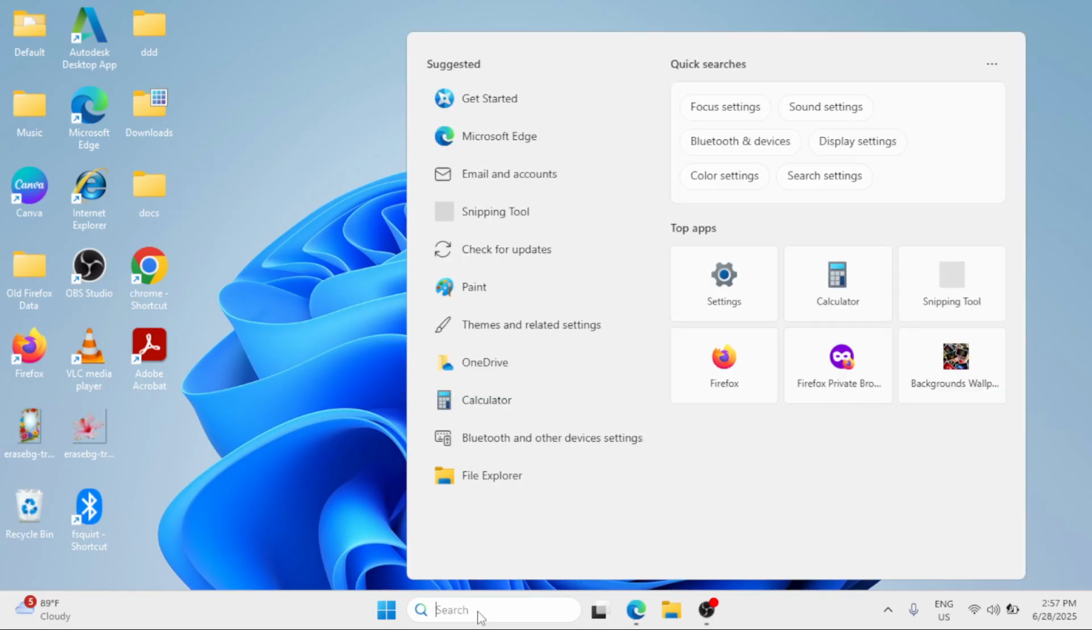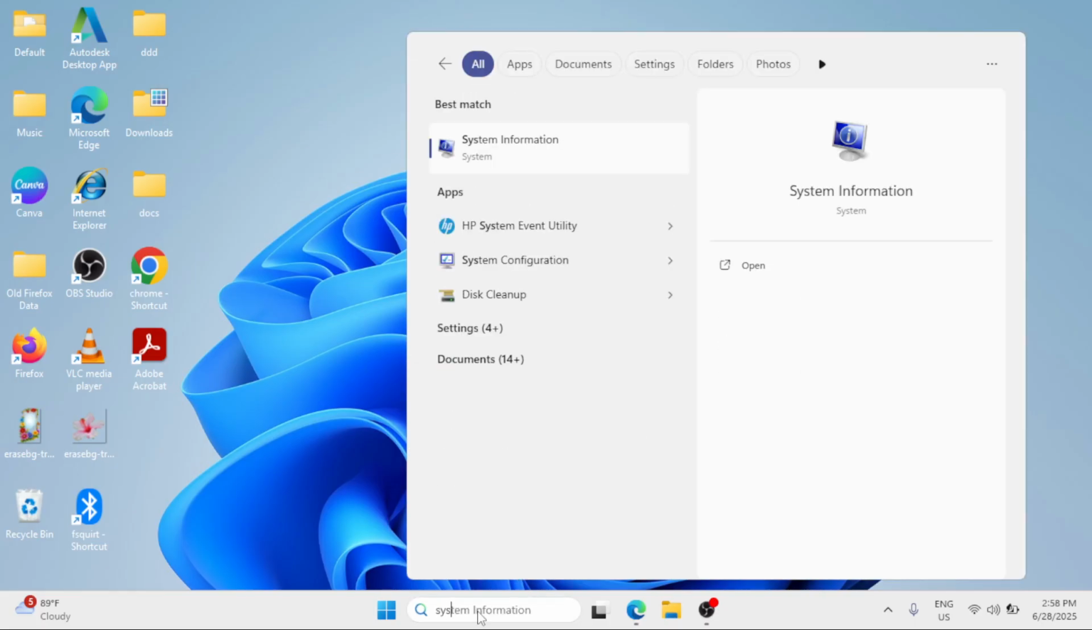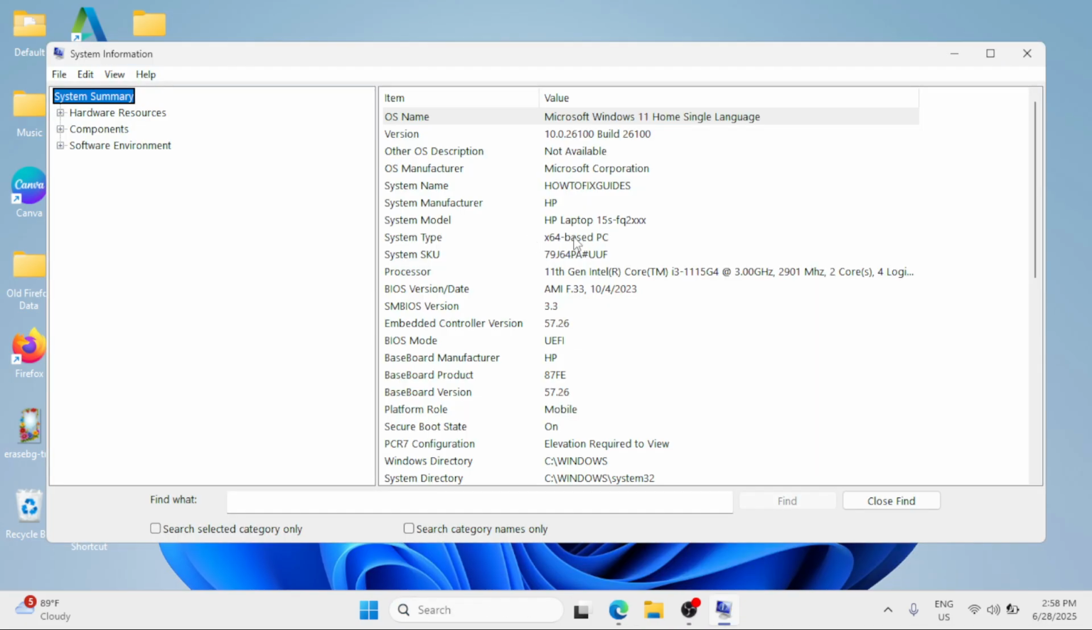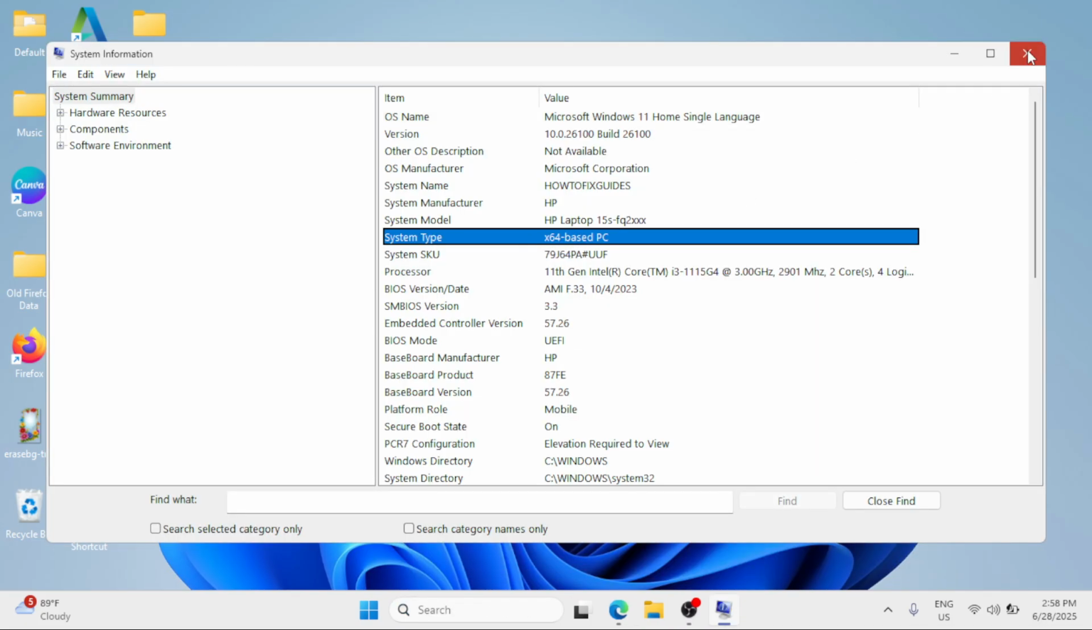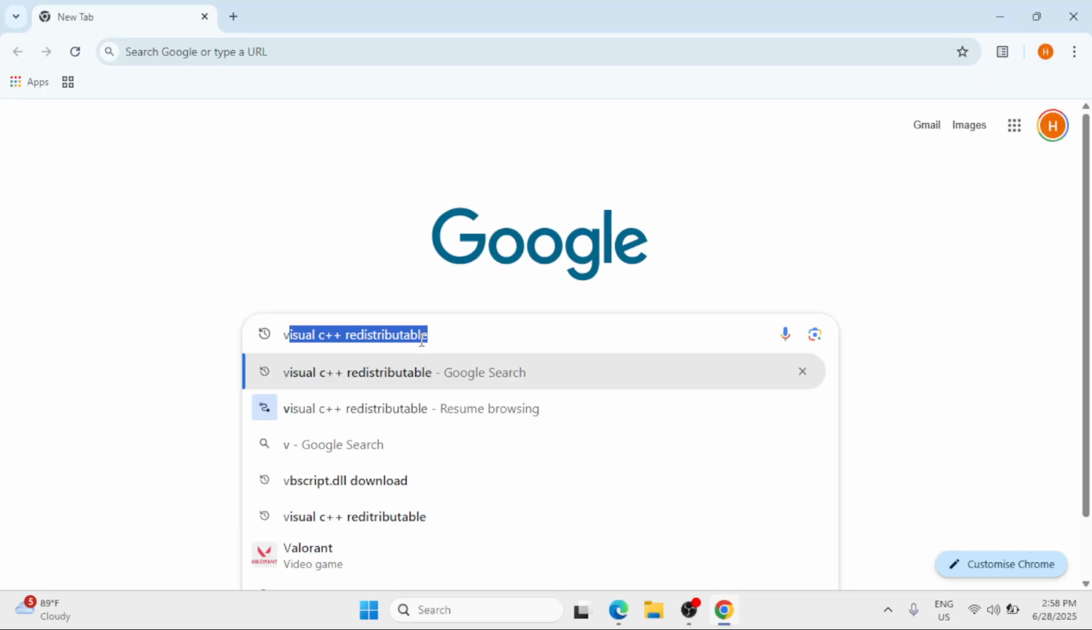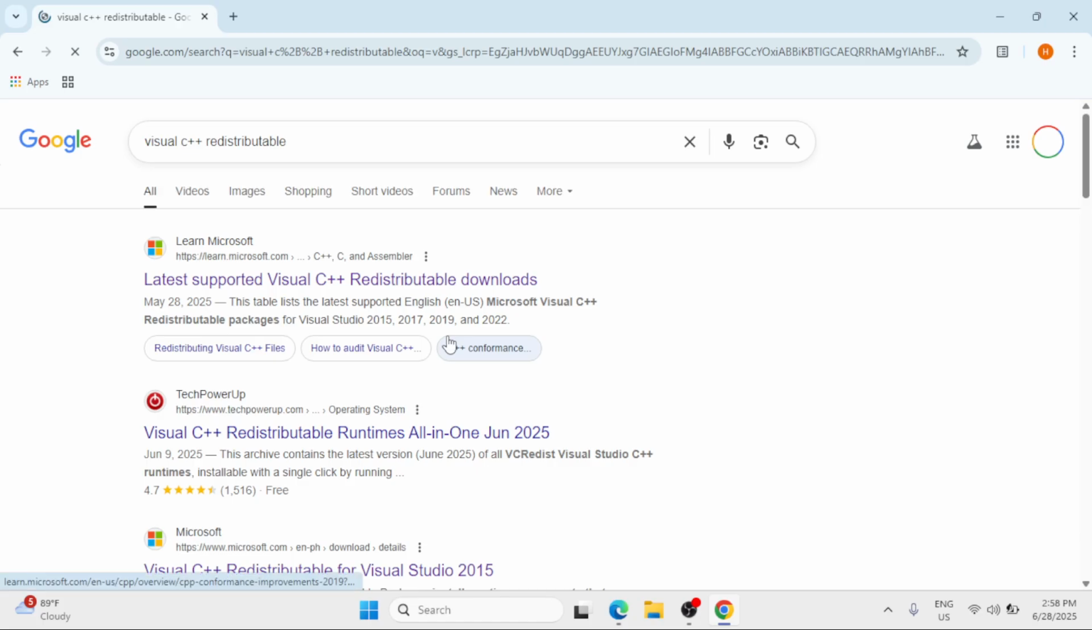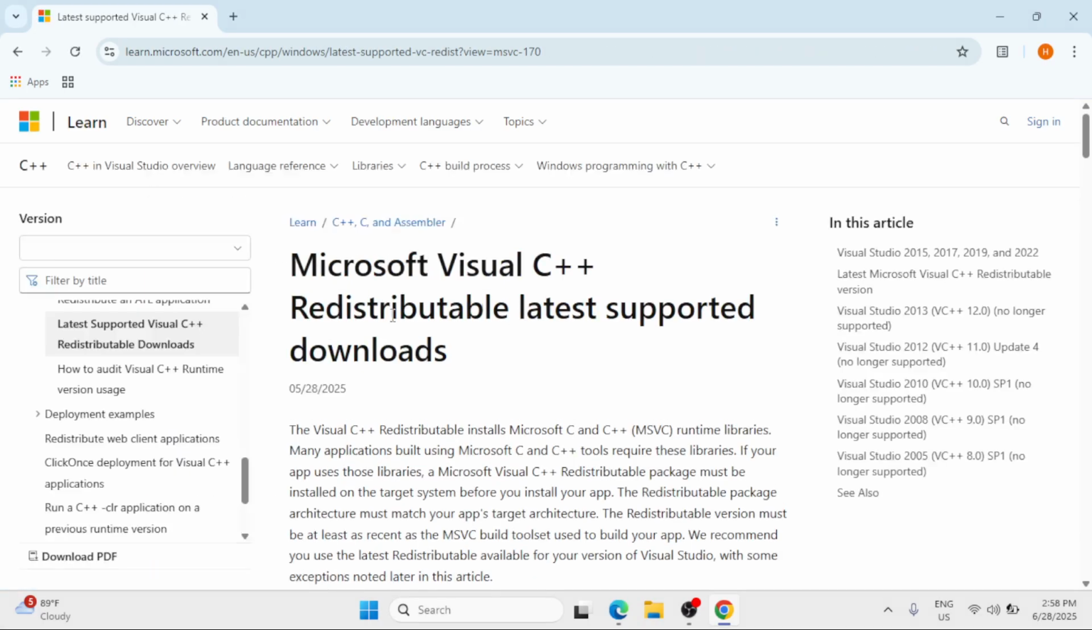Go to the Windows search bar and type System Info. Click on it under the best match. Take note of your system type and then open a browser. Search for Visual C++ Redistributable and hit enter. Click on the first option.